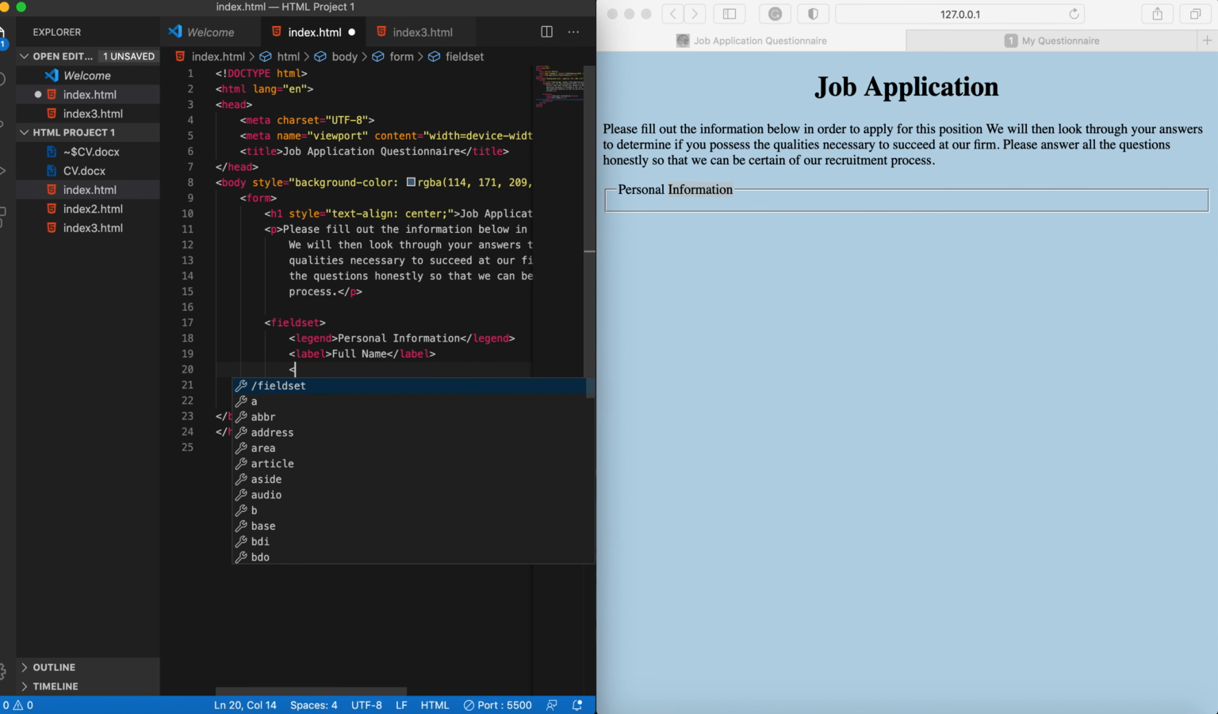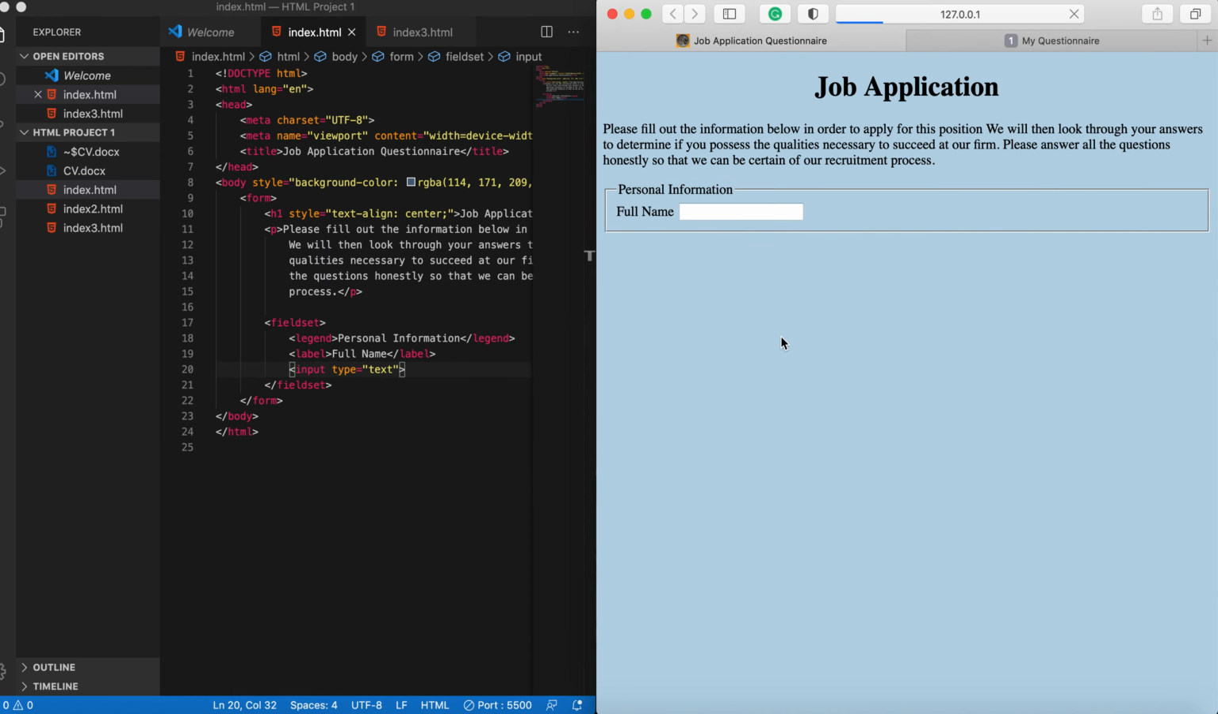And then we would want an input in order to create the text box. So you put input, type, and then text. And that would be it. So it creates a full name label and the box ready to put the input in.